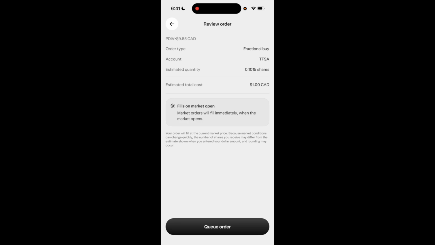So once again, make sure that your account is selected, the order type selected, the cost, and if this looks good, go to the bottom and press on confirm order.